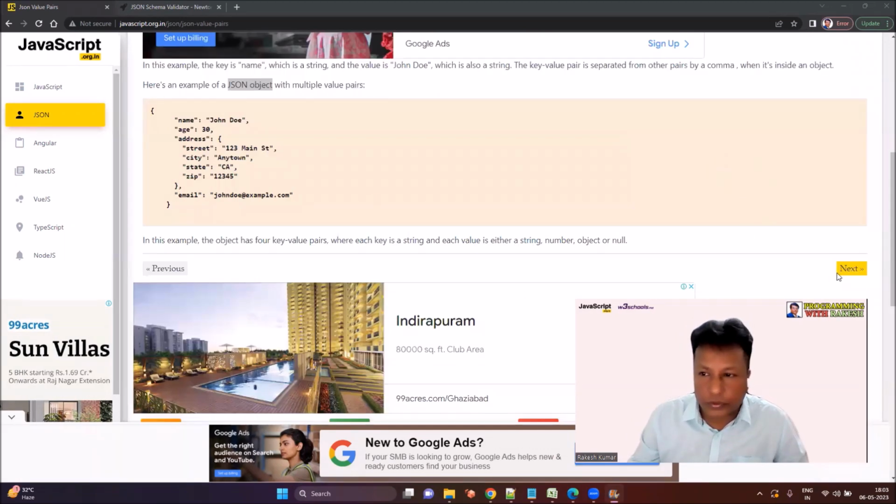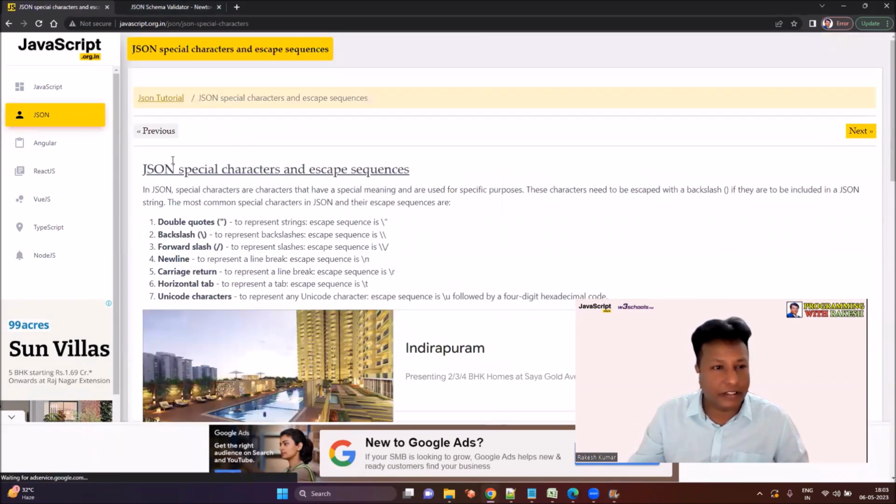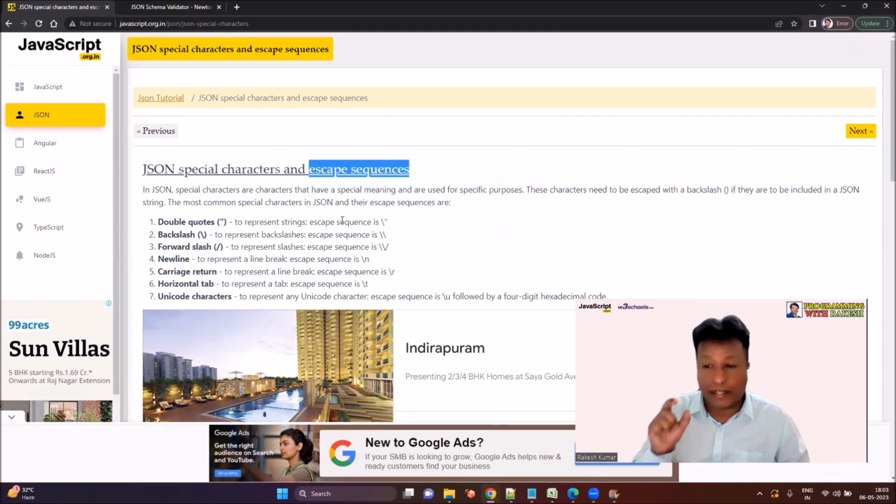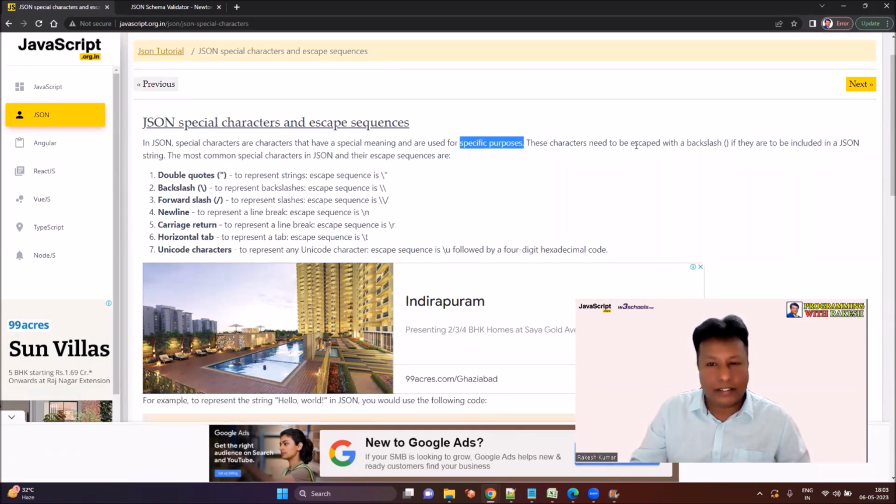Okay, now let us move to the next page, and on this page we will discuss JSON special characters and escape sequences. In JSON we have some special characters, meaning some characters which have special meaning. Those characters are used for specific purposes, so these characters need to be escaped with a backslash. For example, if you want to use double quotes in JSON, then we need to escape them using a backslash. If we want to put double quotes in the middle of the JSON value, we have to use a backslash and then double quotes.